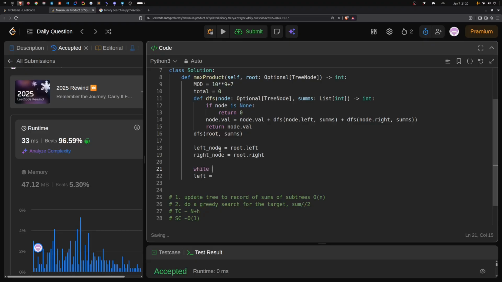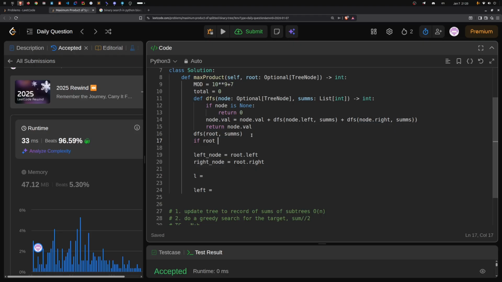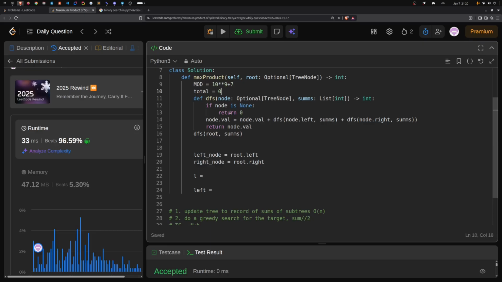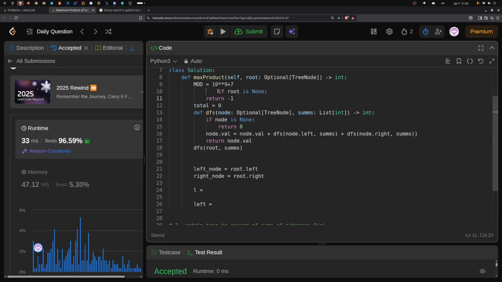While, so first of all let's figure out left is equal to root dot left, root is going to be, so initially if root is none, I'm going to return -1 here, and then I'm going to do the following.